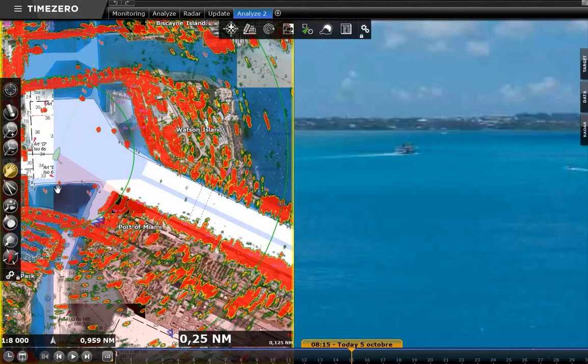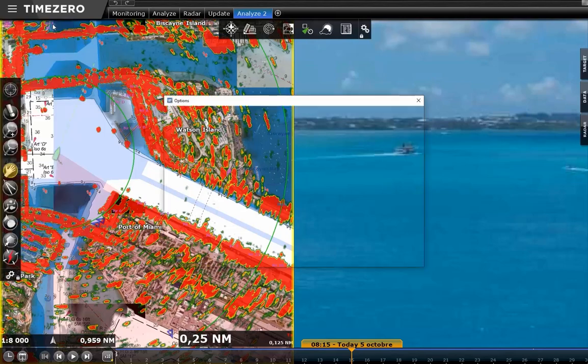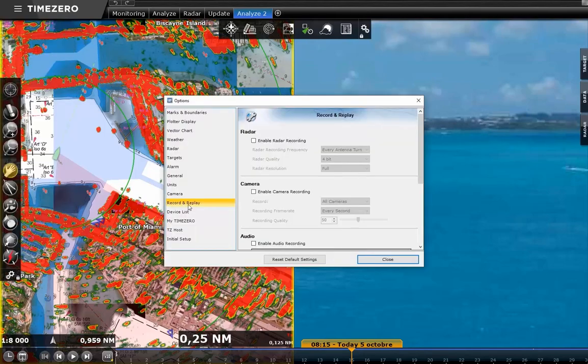With the Record and Replay module, TIMEZERO automatically records the fleet's vessel history, as well as the history of all AIS and ARPA targets received. Thanks to the TZ host and Record and Replay module, you can also record radar and camera images remotely.